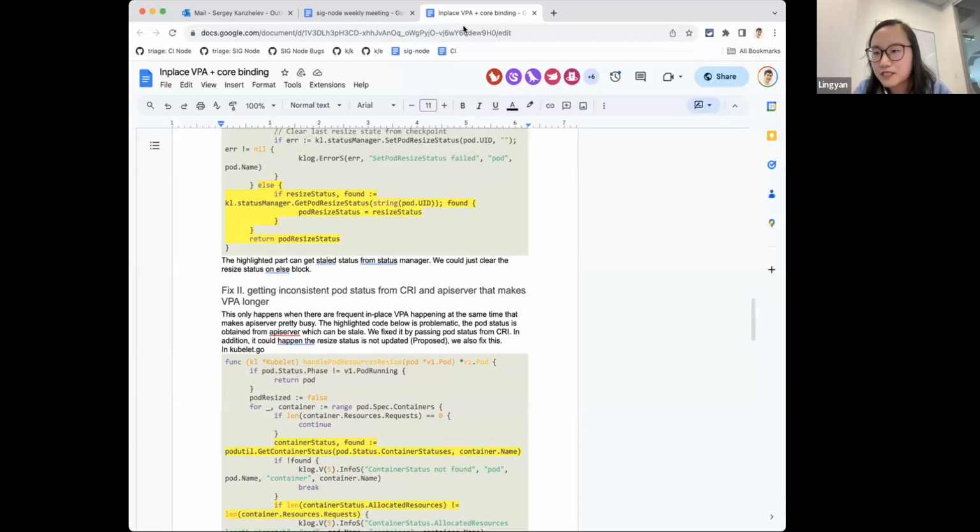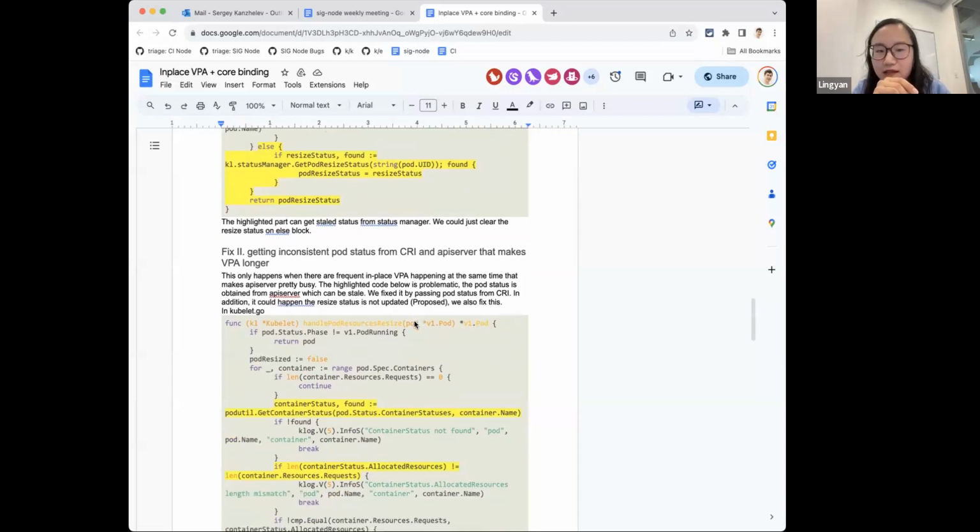pod status from CRI. So that's why it needs 1 minute to complete the scale up and down. So we fixed that: we directly get the pod status from CRI, and then we know in this one SyncPod that the VPA has completed. Maybe it will take less than one second.